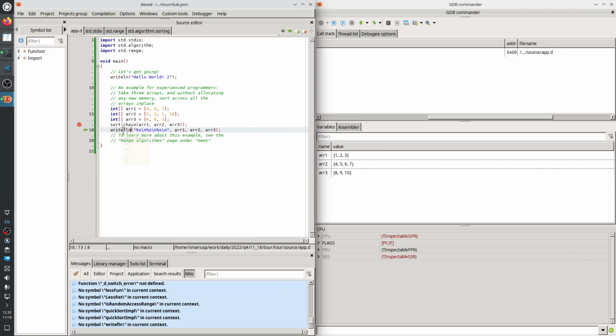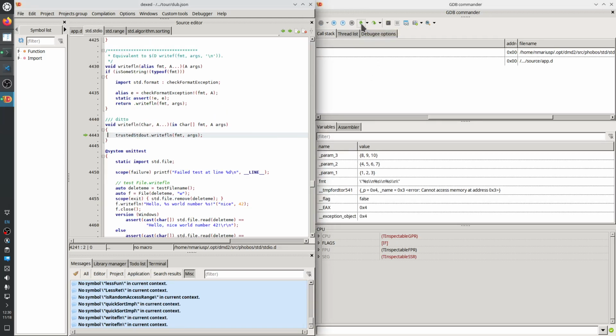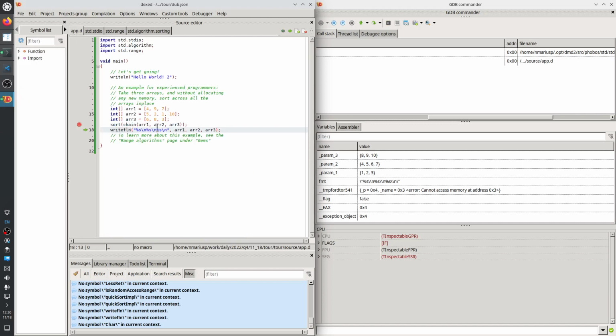And now we're at the last line that's not a comment, which is writefln. Let's step into it. So it has a list of types, where the first one must be a... I don't know. Why does it say char? Not a char, this thing.